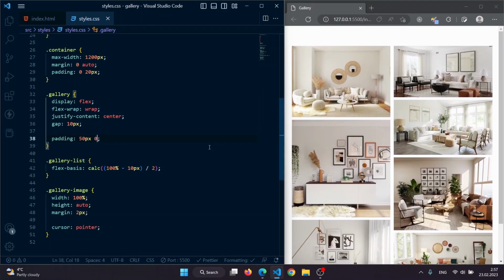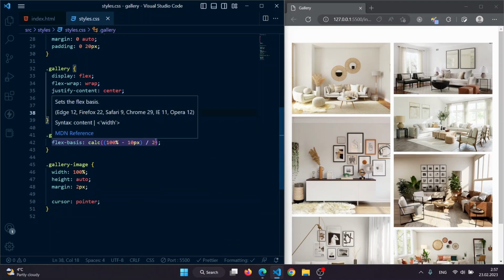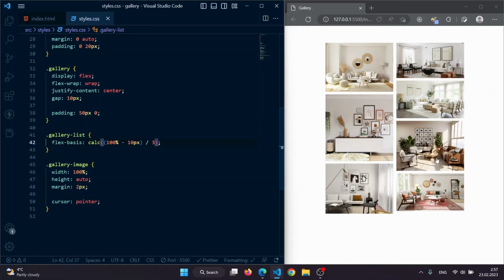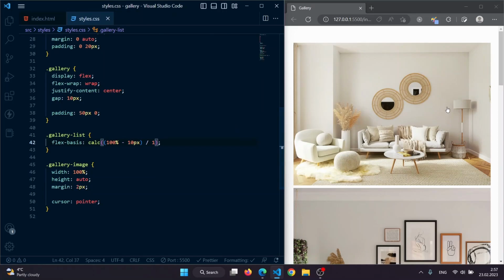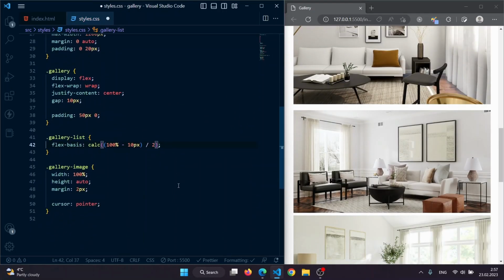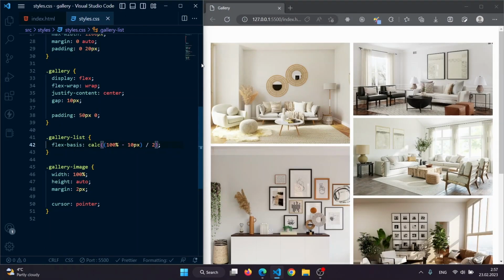Okay. And why we use flex basis? If we will divide it by like 3, it will be like this. If we use 1, it will be like this. But I prefer to use 2. And as you can see, it's fully responsive.